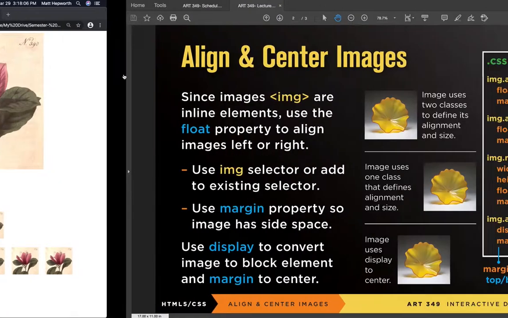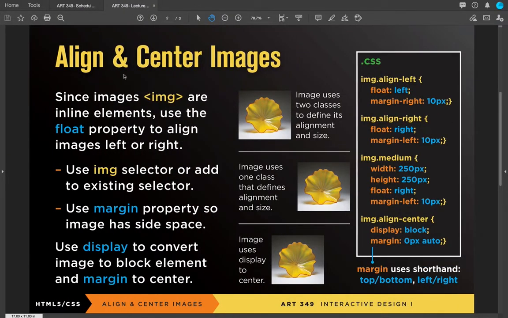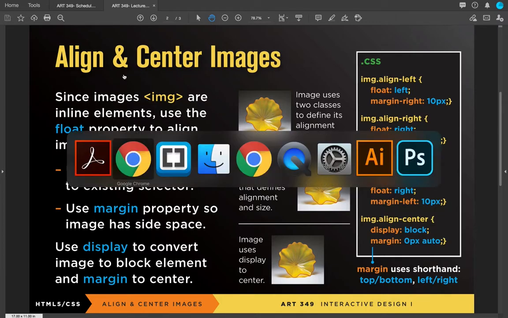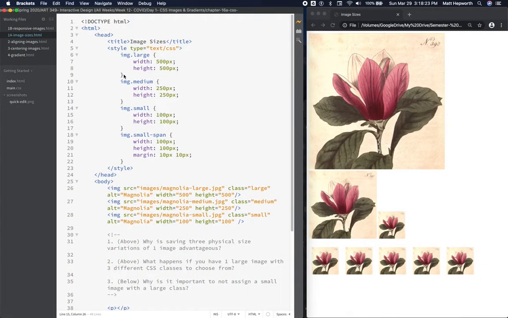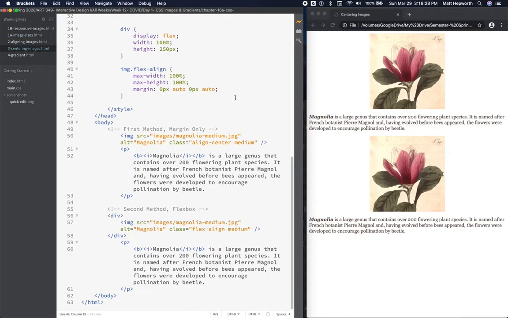Okay, so I'm looking at the clock. We're making good time. Let me keep going. I mentioned center aligning images, and again, we're going to take a look at an example of that. We looked at how to float an image to the left and to the right. Now we're going to look at how we can just center align an image. So let me go back to Brackets, and we're going to choose number 3, centering images.